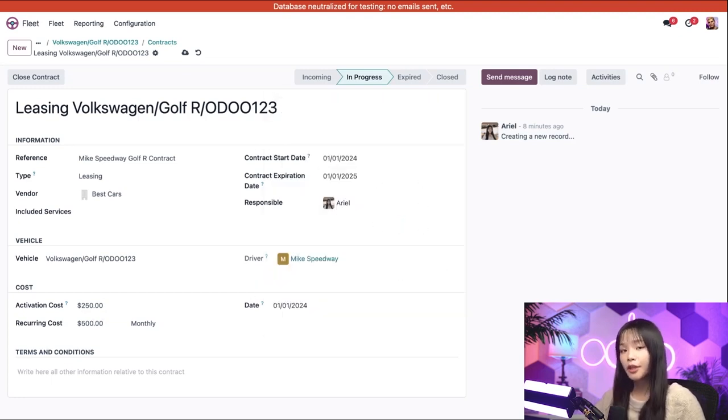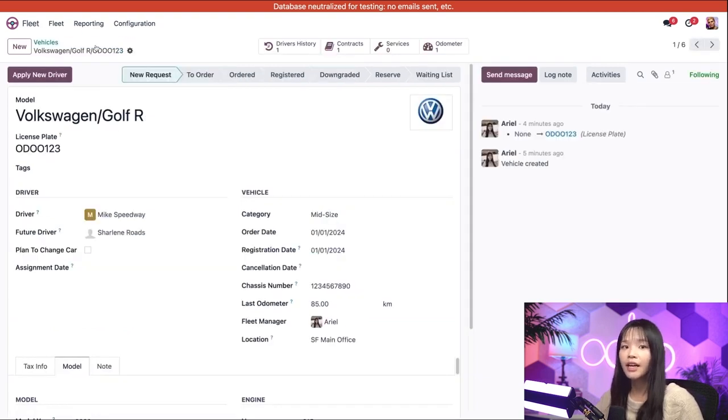Awesome. Now if we go back to our vehicle using the breadcrumbs, we'll see that our smart button at the top shows that we now have one contract. Oh, and see our odometer smart button? This automatically updated when we added our odometer readings to this form. This will update every time we update the mileage.